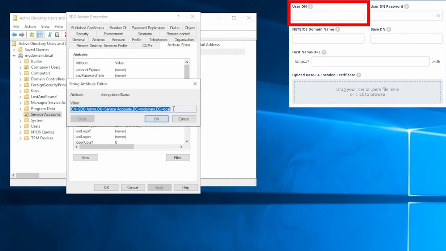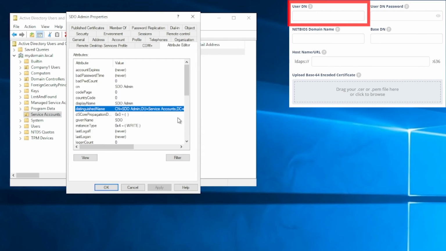You can actually double click this and copy and paste it out into a notepad or whatever note-taking method you have, or you can just copy and paste it straight into the External AD setup wizard. So when External AD asks you what the user DN is, this is the value you will put in. It is the LDAP path to this object in Active Directory.